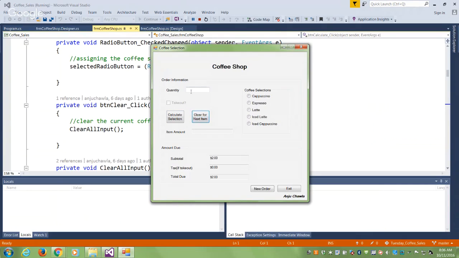Let's clear for next item. Oh, it would be a nice idea that on clear for next item, my cursor automatically comes back here, right? Instead of me using the mouse. So as you work with an interface, you see, oh, I could improve that. So when I do a clear for next item, it would be a good idea to bring the focus back to your quantity text box, because that is where the user will start. Okay, and that's our tab order also.